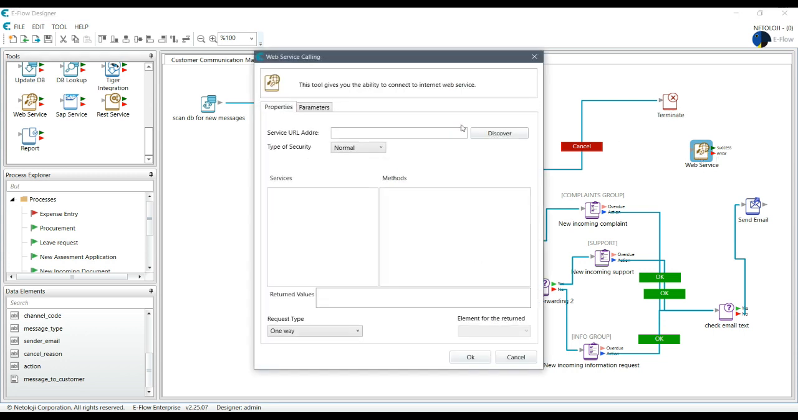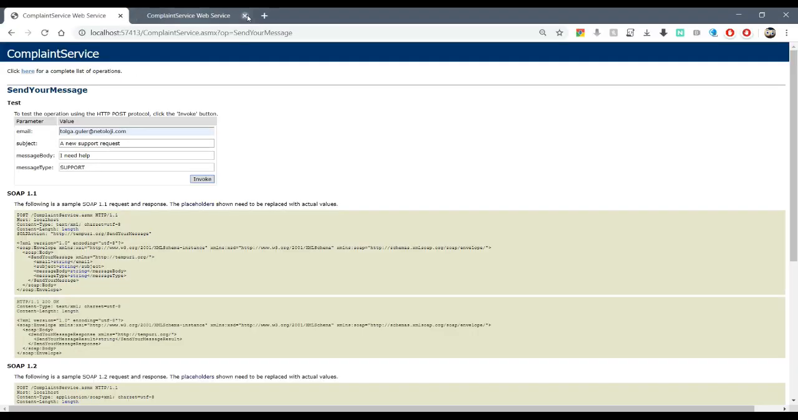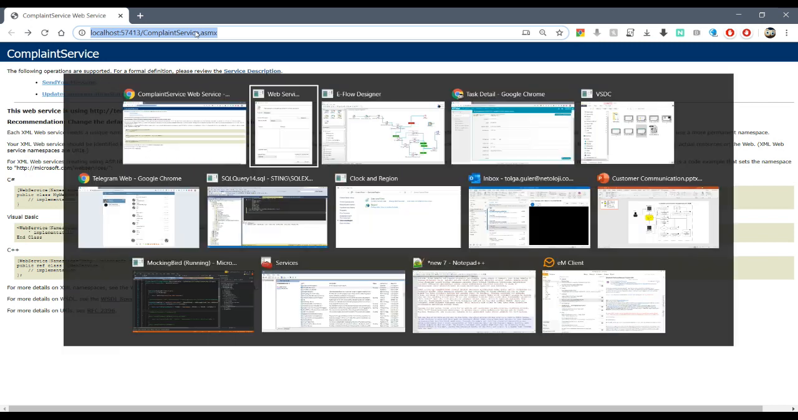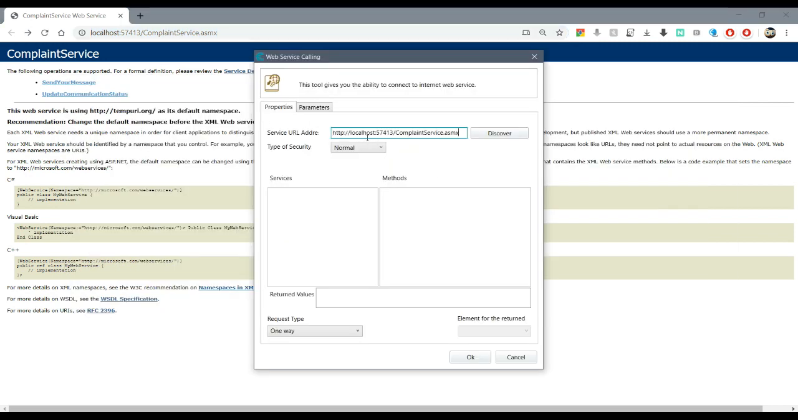When I go back, that's my web service address. It could be an internet web service or wherever it is. You just need to know the URI of this web service. So I click on discover. Hopefully I see the service, yes, and update communication status.